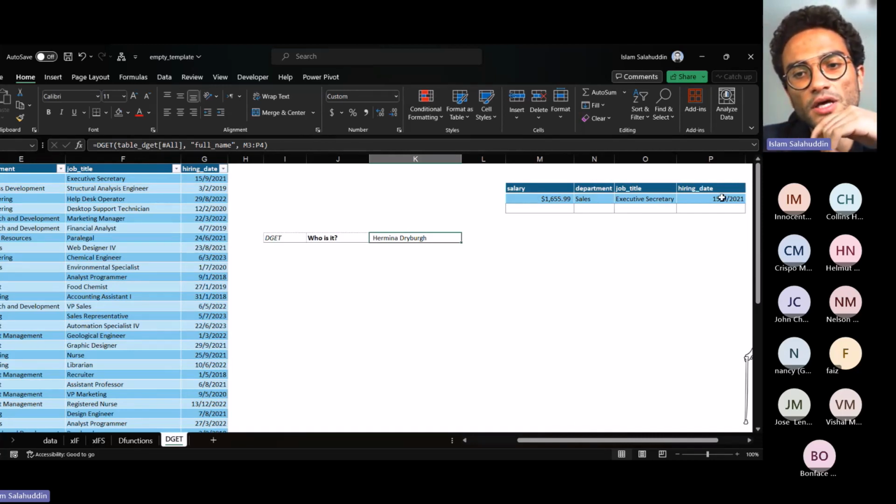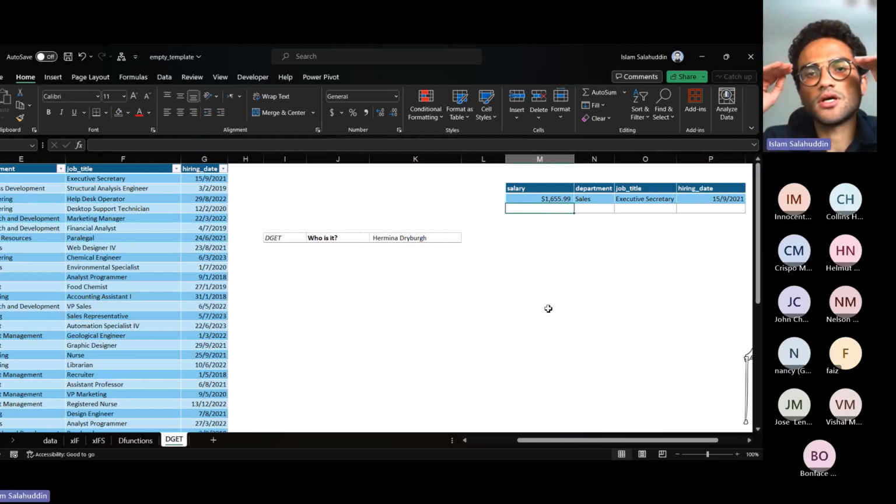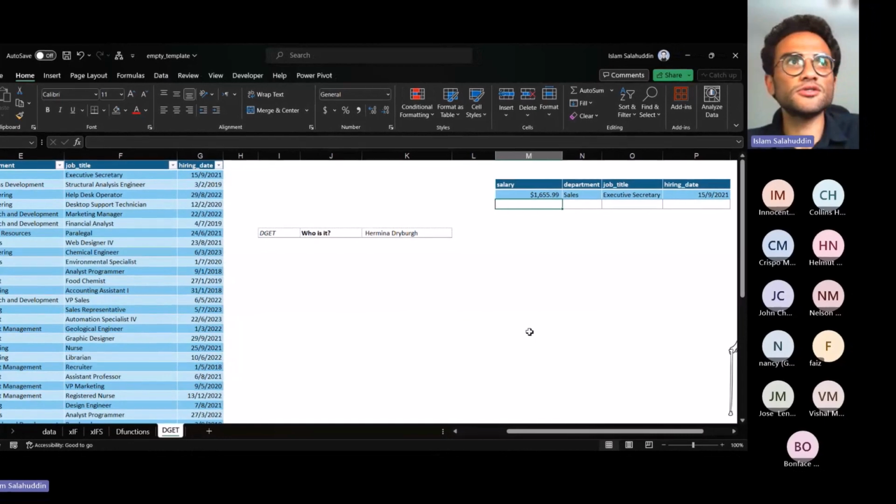If we enter more than one set of criteria, the function is going to look for all the records that apply to the first set of criteria and the second set of criteria or the third set of criteria and return just the value. It has to be just one value that applies to all of these criteria in order not to throw an error. So the DGET function is a little bit of a lookup function. It's not really an aggregating function, but it's a part of the family.